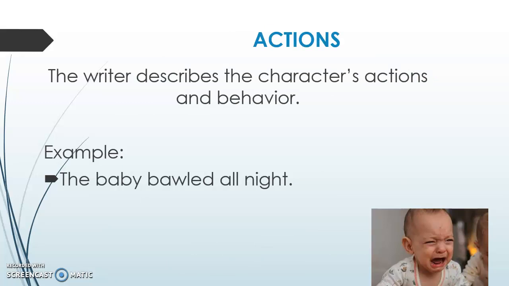Actions. So we are going to look at their actions. What do they do? What are their behaviors? In this case, the baby cried all night.